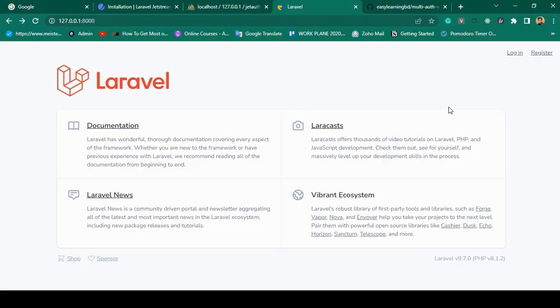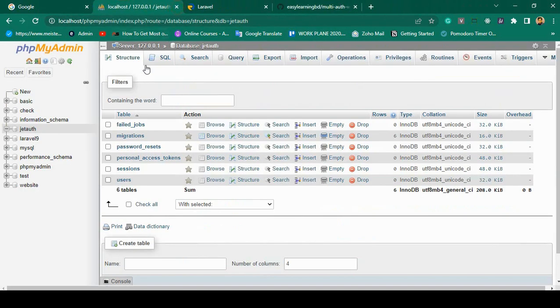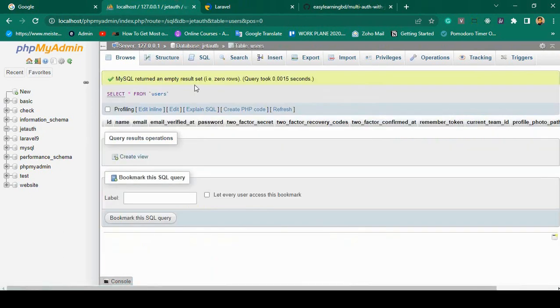Hello friend, welcome back. In our previous video, we successfully installed Laravel's default authentication system, Jetstream, right? We successfully did this job. We also migrated all our database tables, one of which is the user table. Now you are able to register a new user.